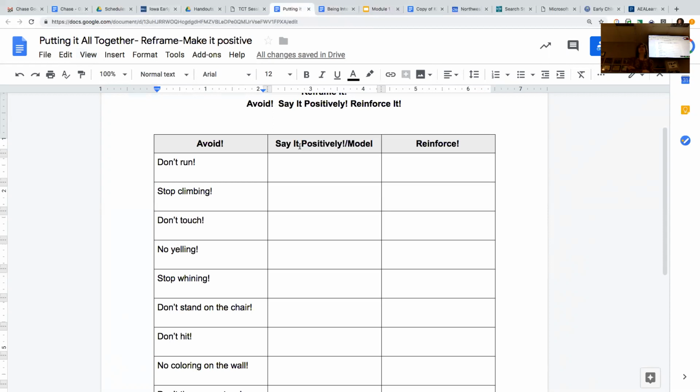Don't touch. What can we say? What does that look like? Okay. So as long as you tell them what a nice touch looks like. Or we give hugs. What if you don't want them to touch this? Keep your hands to yourself. Gentle touches, soft touches. And if there was something I actually didn't want him to touch, I probably wouldn't have it in there.